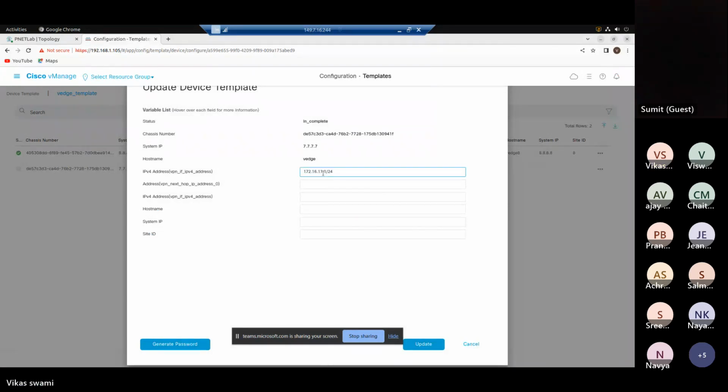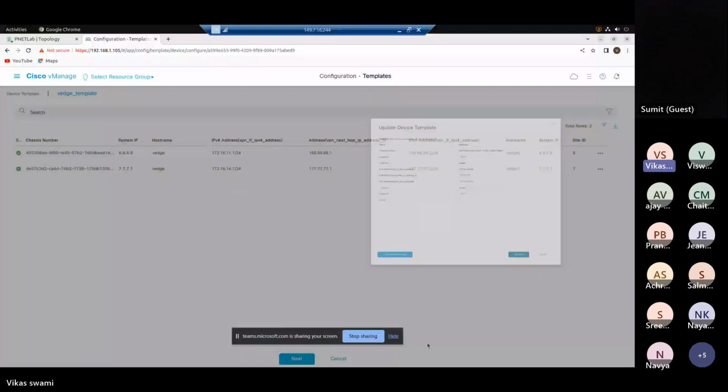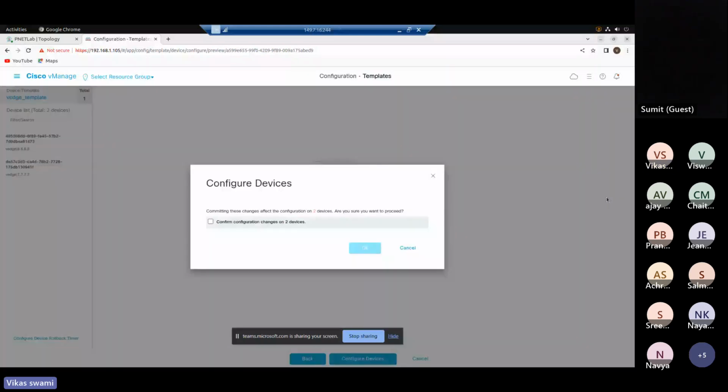Autofill. Now this is going to be maybe anything else. This IP. This is IP 7. Site number 7. Update. Next, configure the devices. Confirm.